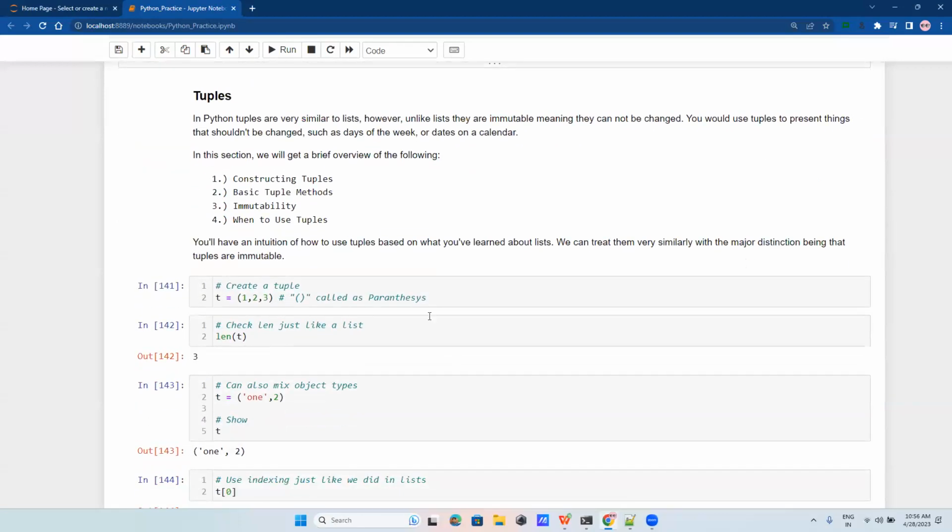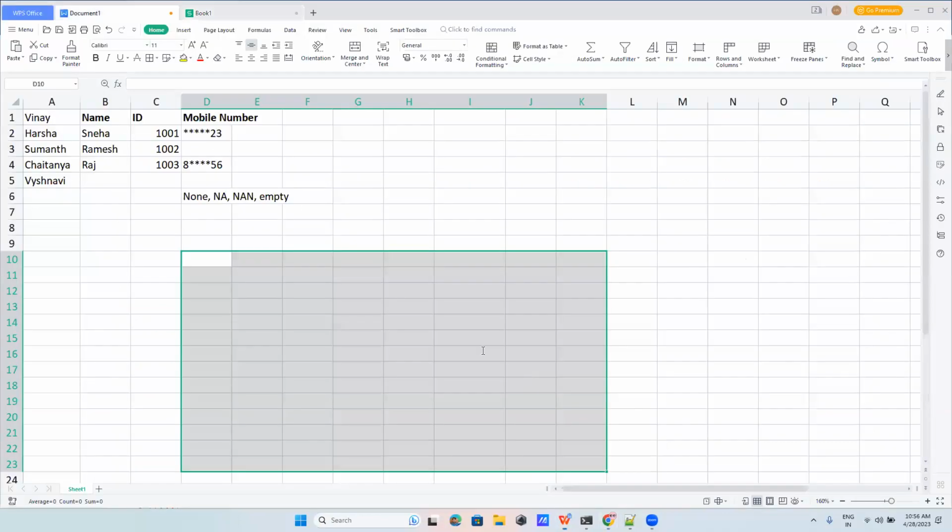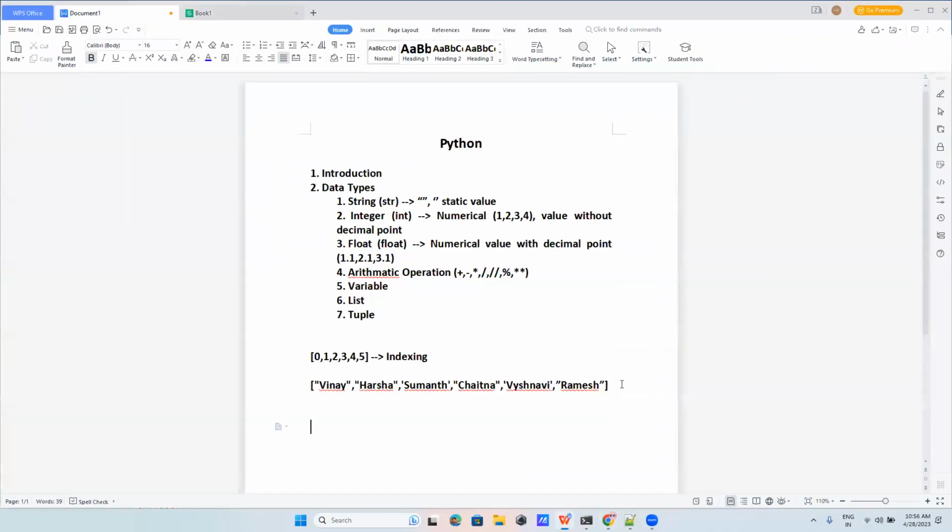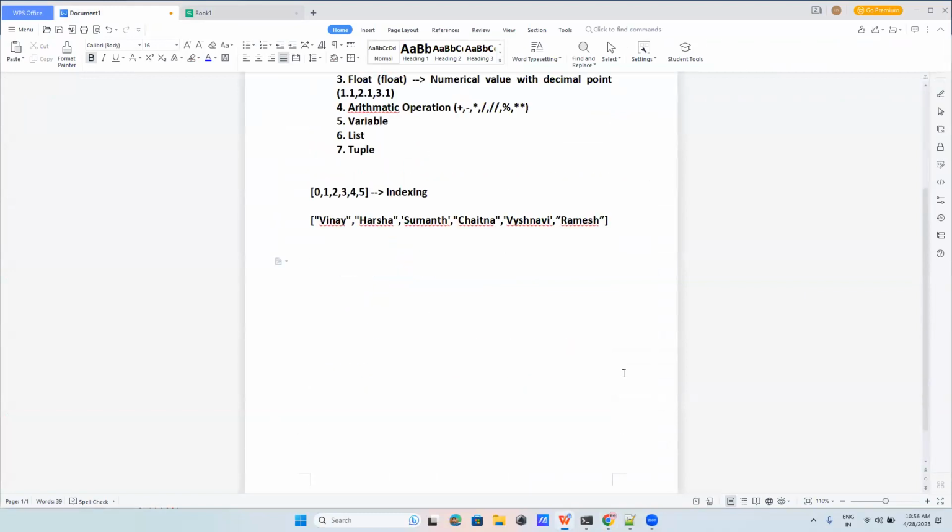So we'll discuss the tuples. Here we have 2 different types of concepts in Python, especially for lists and tuples, called mutable and immutable.